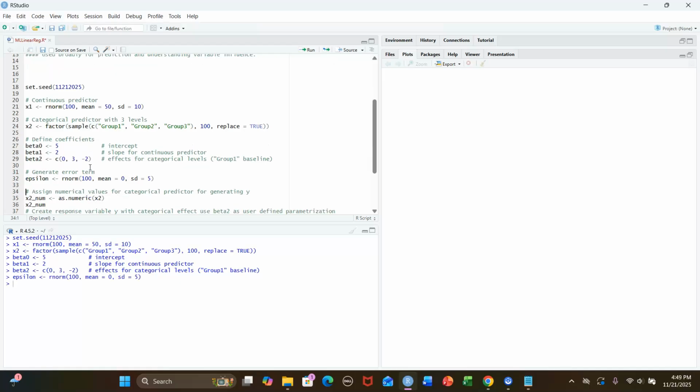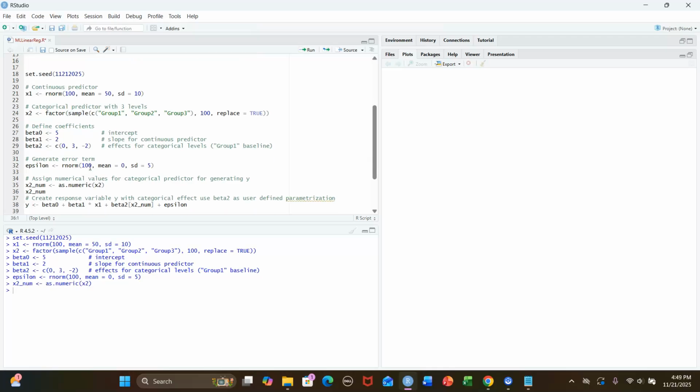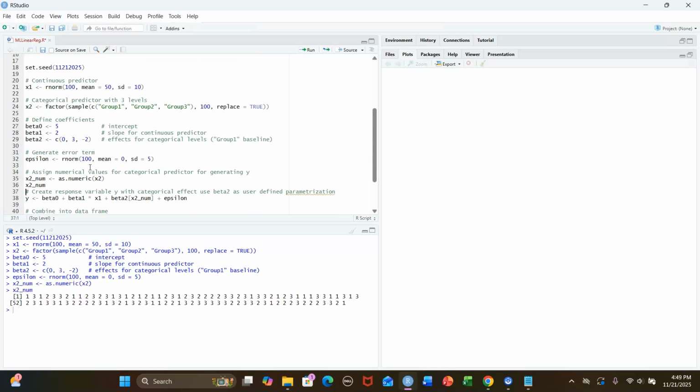And we need to add an error term, so epsilon is another normal random variable. Then, in order to compute the dependent variable y, we have to make the categorical variable, which has the values group 1, group 2, group 3, into numerical values. So we just use as.numeric. Now it turns into 1, 2, 3. Now we create a response variable y with the categorical effect using beta 2 as the user-defined parameterization.